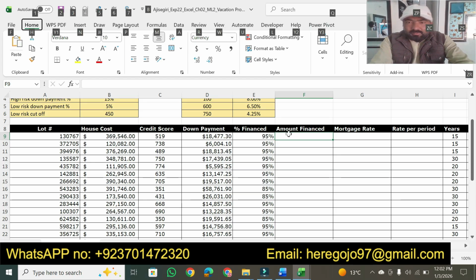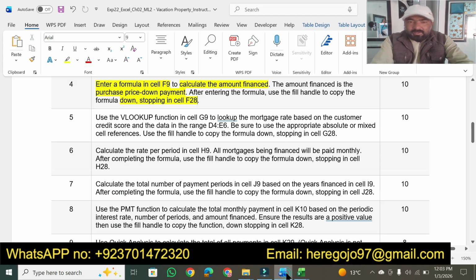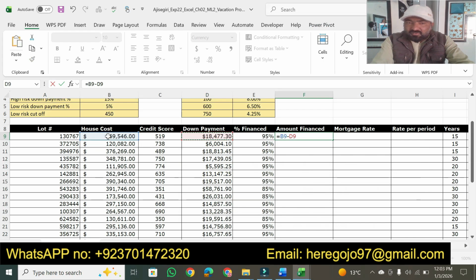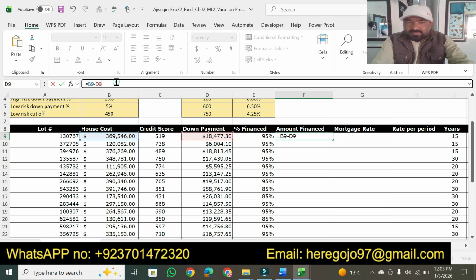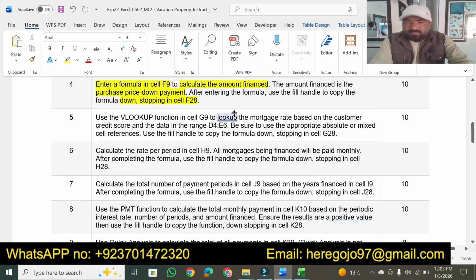Now we are using the formula B9 minus D9. You may see, purchase price minus a down payment. Our purchase price is this one, minus down payment is this one. Simply press enter and get the result. So question number 4 is done.